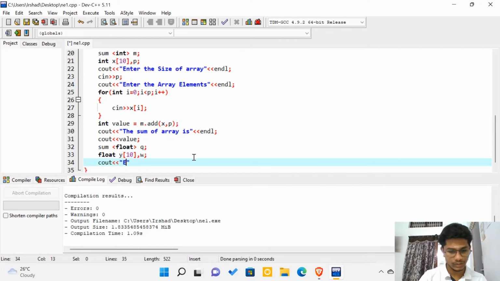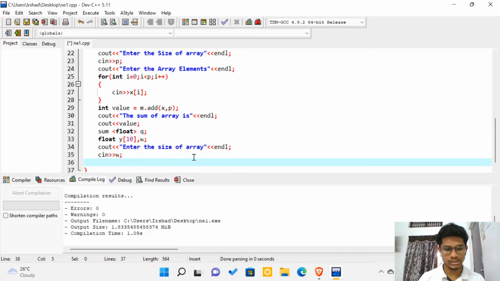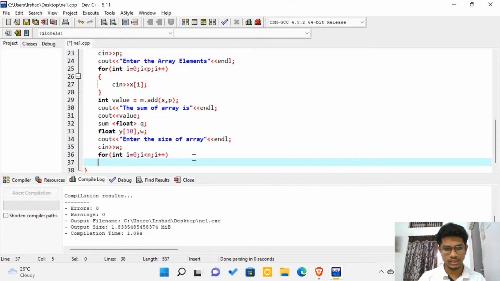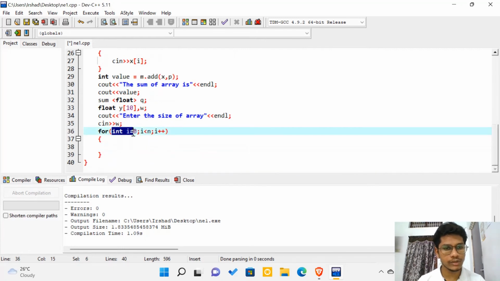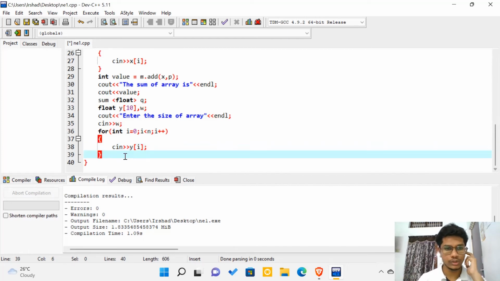Okay, and the size of array. After that I'll read my w value, because w is my size. After that in the for loop I'll be reading all the values. Integer I equals 0, I less than n, I plus plus. And one more thing here, integer I equals 0 we can use in C++, but we cannot use in C language, because C++ supports inline declaration. C in of y of I. So here we have taken the values from a user.